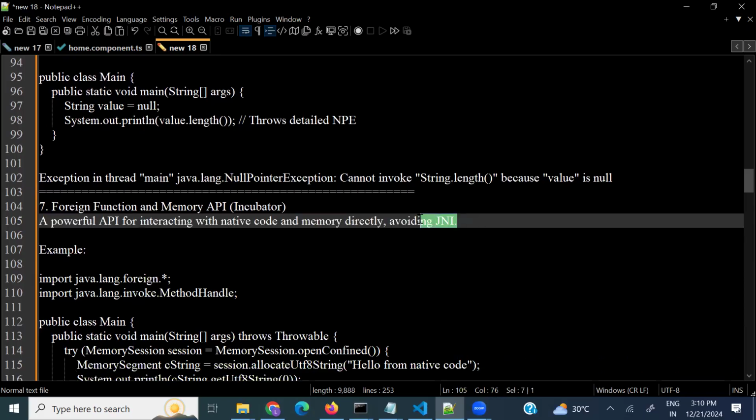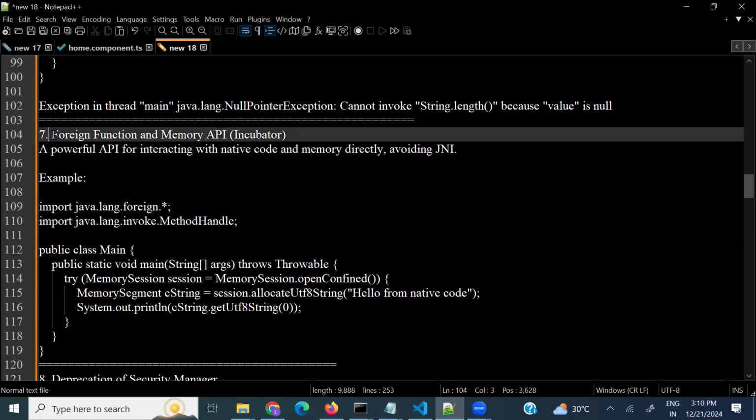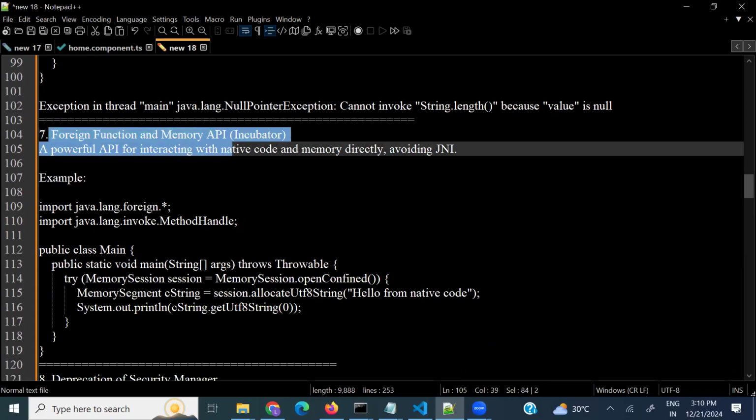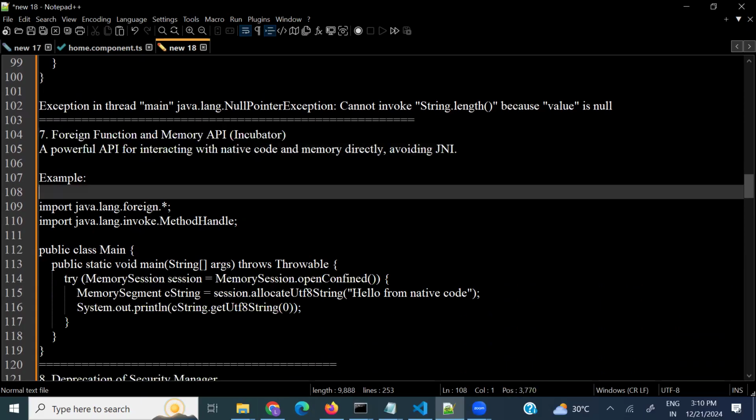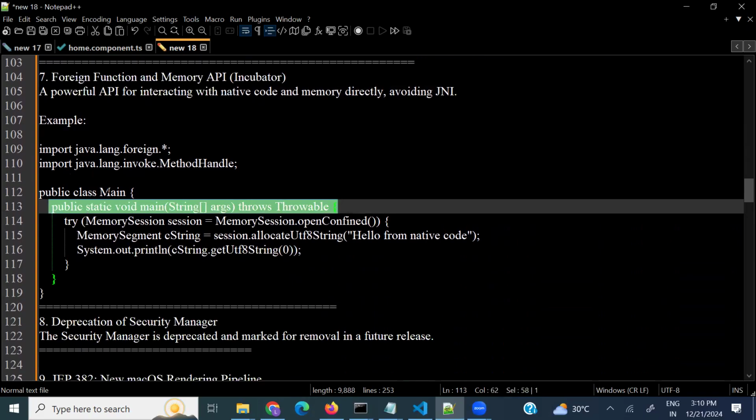It is avoiding the JNA, isn't it? Java Native Interface. It is avoiding it, and the Foreign Function & Memory API incubator is one of the examples I explained here. I created one main class and main method, and inside it a try block with a MemorySession: session is equal to MemorySession.openConfined.